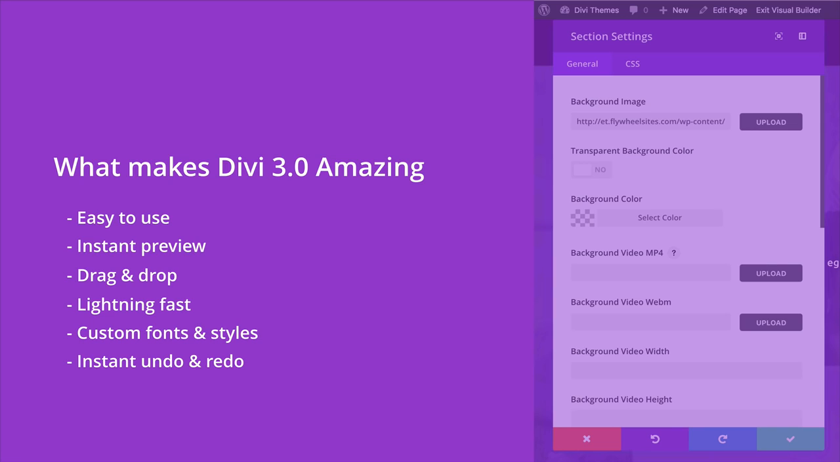Drag and drop, again, all this action is happening on the actual page. So you can drag stuff around, you can duplicate stuff, and it's really, really fast. You also have all your custom fonts, so you can actually see all your fonts as you change them on the screen. Now, when you make a mistake, again, you have instant undo and redos. So this makes your workflow very, very exciting and, again, easy to use.